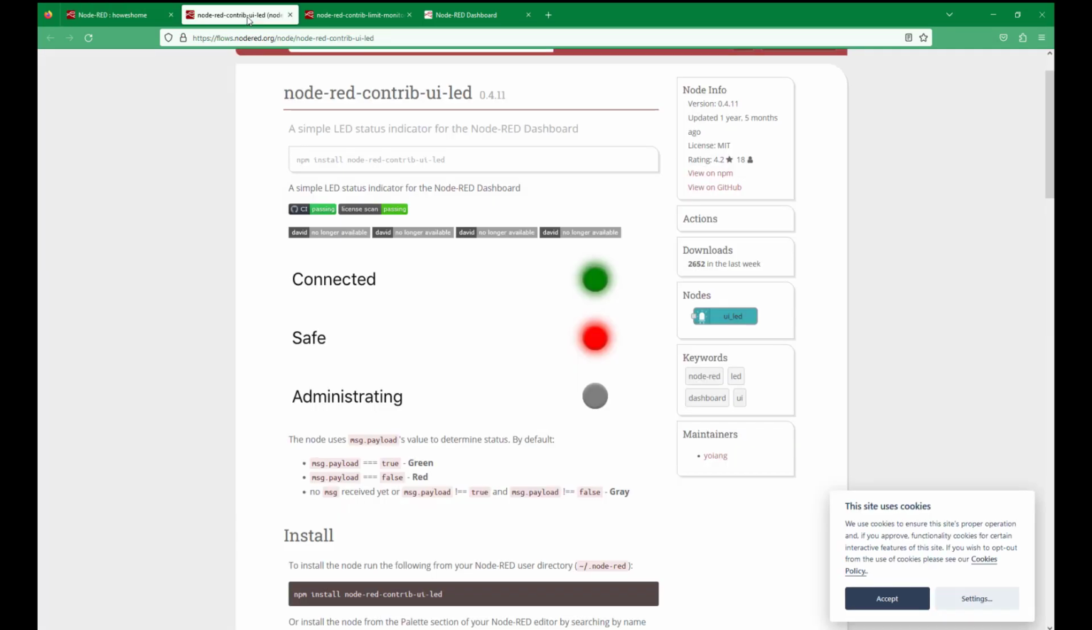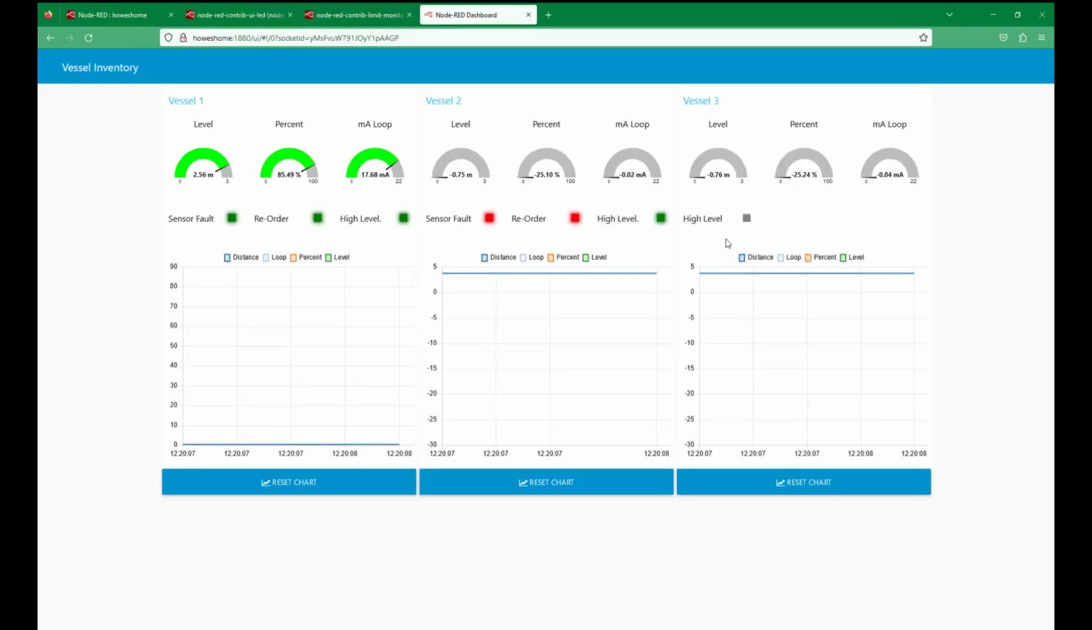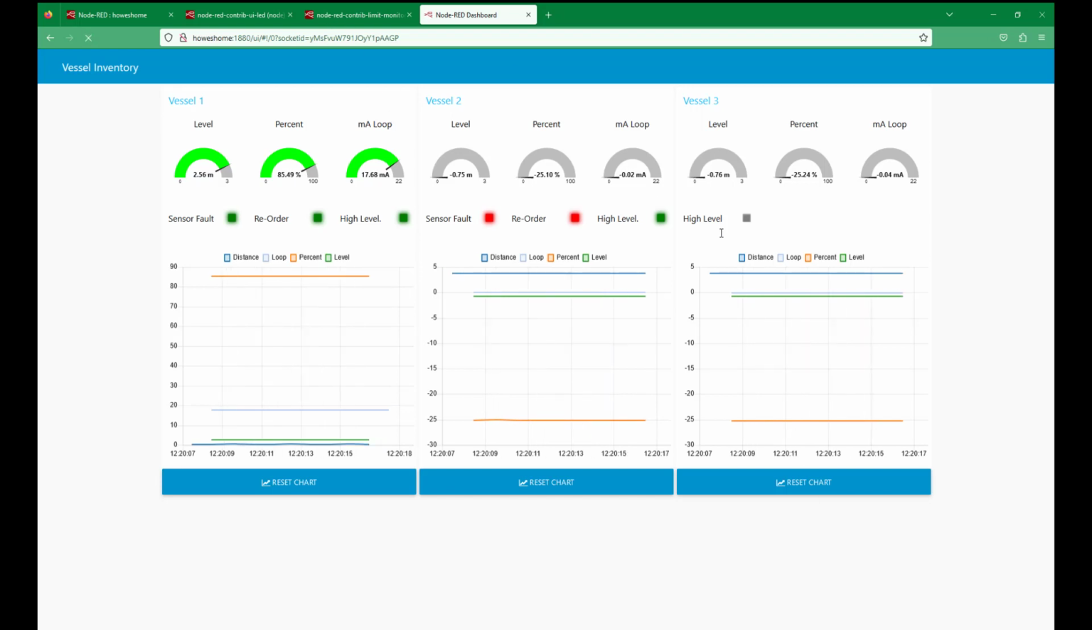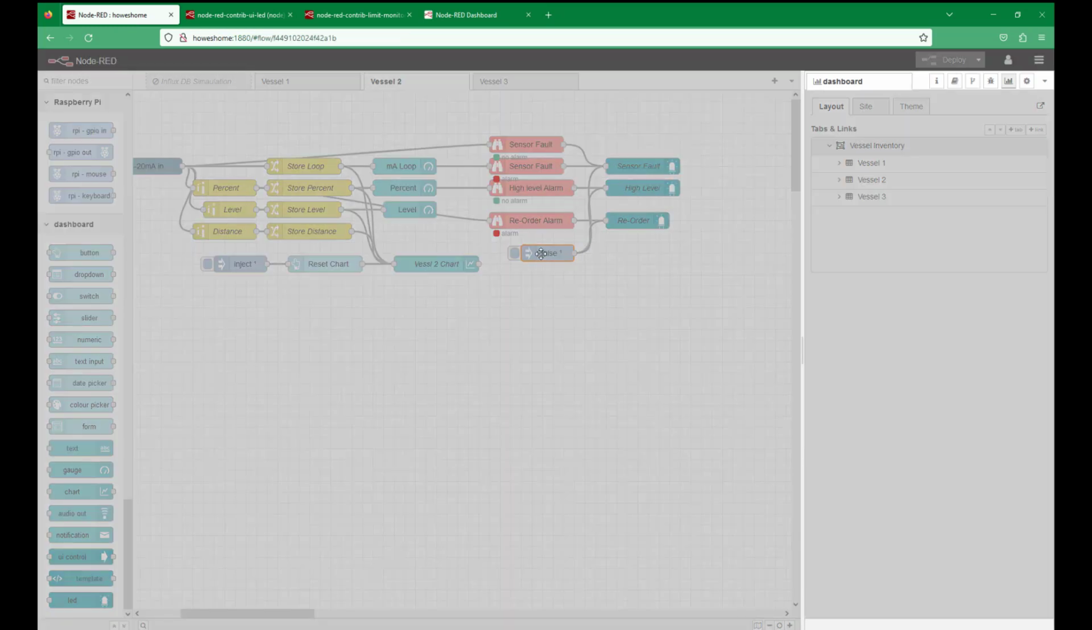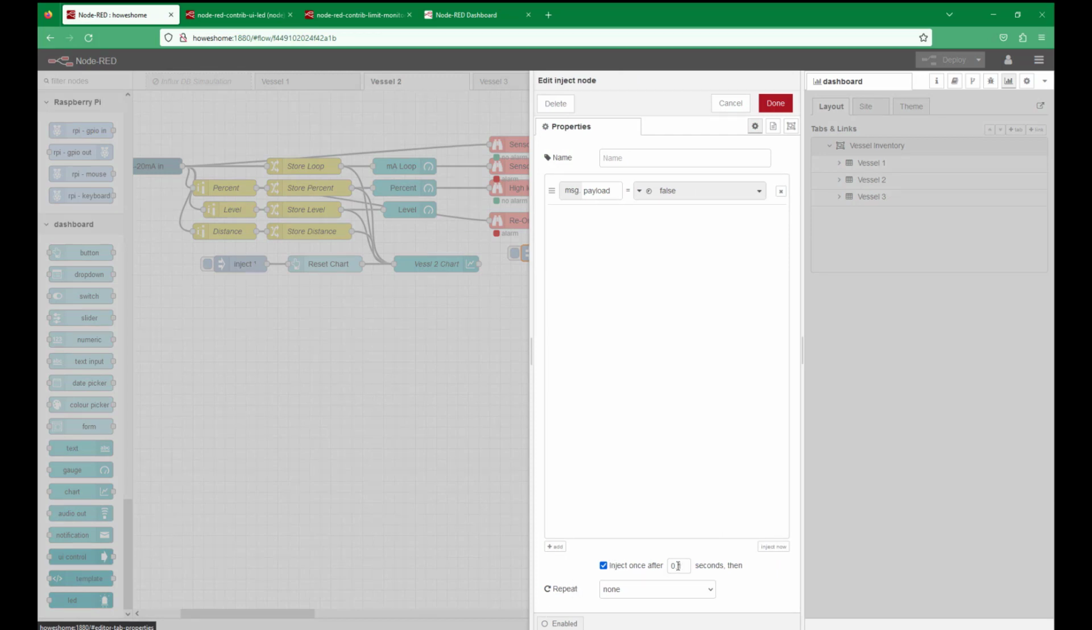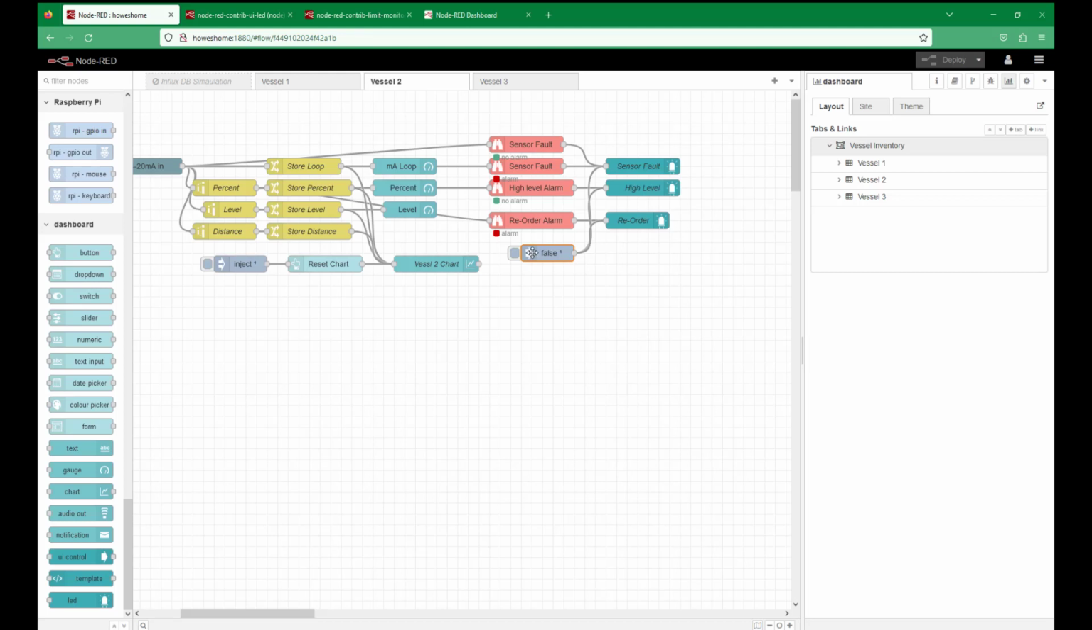So if I do deploy and then have a look at my dashboard, you'll see high level. It's waiting for its first reading. This was a little bit of an issue that I saw, so I fixed this. I don't want this to be grey because it hasn't triggered a state to go true or false. So what I did was have this startup inject node. So again, I brought the inject at startup. It forced all of my alarms to go to false. So then it would force it to read the next condition. So it's like a fail-safe condition.